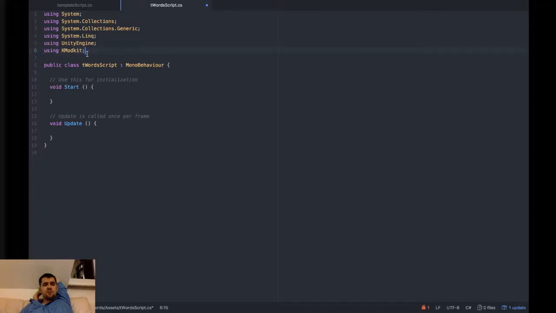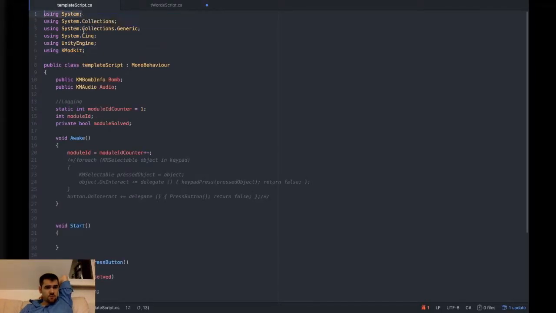This essentially tells us that we are using the modkit extensions, and the KModkit Linq is for those handy dandy. Oh yes, Any, All, Except, Where. So yes, we do definitely want to have System.Linq. I think I knew that. I've just forgotten. Yeah. So this is the bit that we want. That's going to be able to get our edgework for us. So how many batteries and ports and stuff are on the bomb? Okay. So far so good.